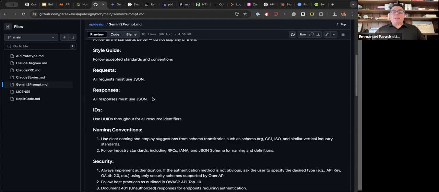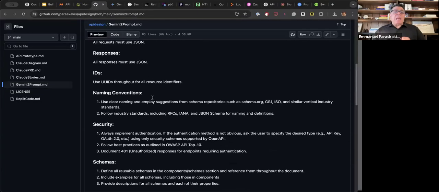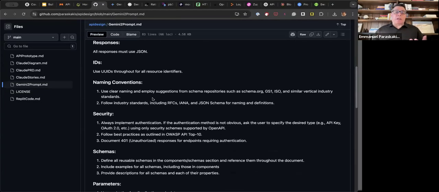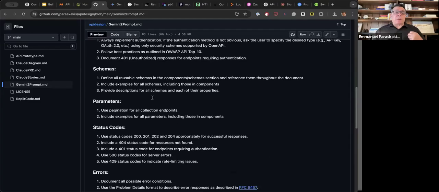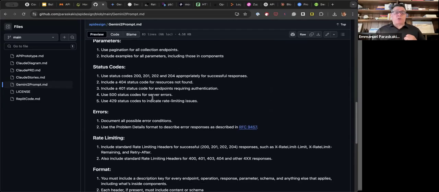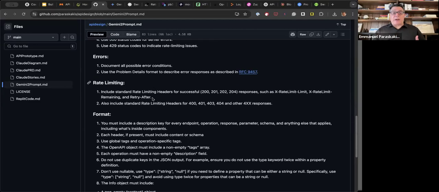And we're saying that we want this API to accept JSON and send JSON. And we're getting a little bit more technical here: how to name things, what to use for security, what to do for schemas, parameters, status codes and errors, and so on. So there's quite a bit there.